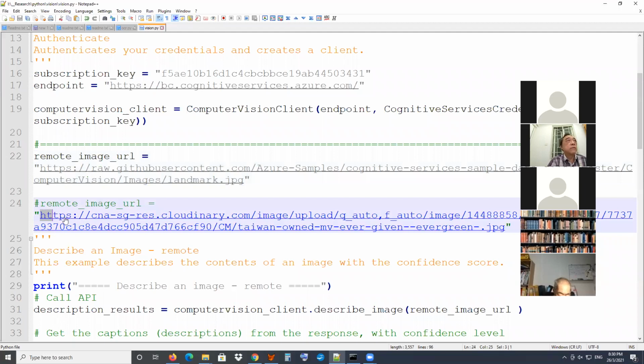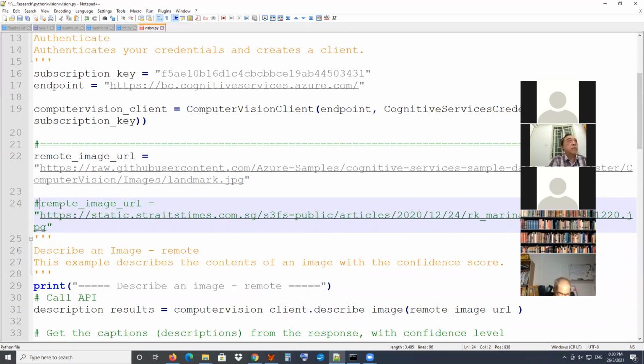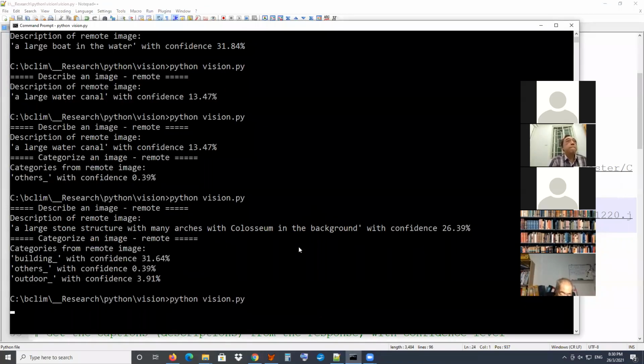You don't want this one, we replace this. Okay, so I remove the remark here. I save. Run.